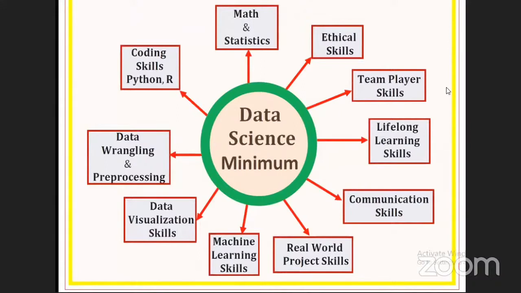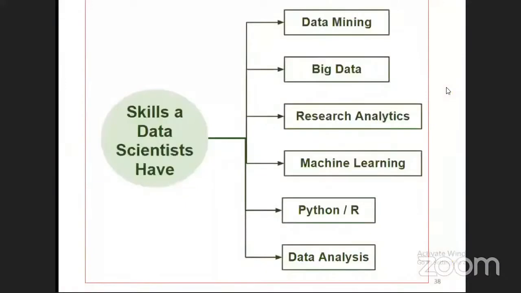Then skills as a data scientist: data mining, technology, analytics, machine learning, Python, R, etc.